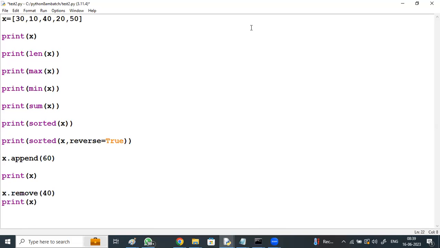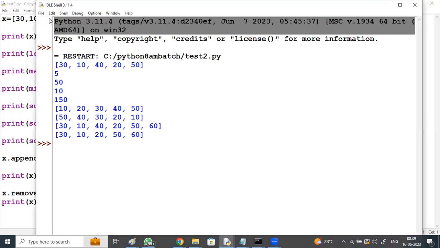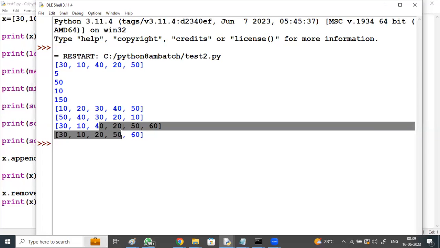So in this way, we can append, add, remove, and sort in ascending or descending order. Very simple syntaxes, and you won't see any complex words in this. 60 got added, and 40 got removed.